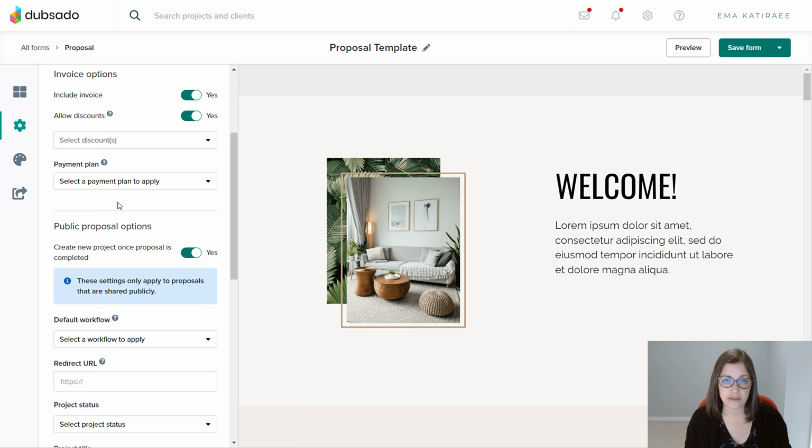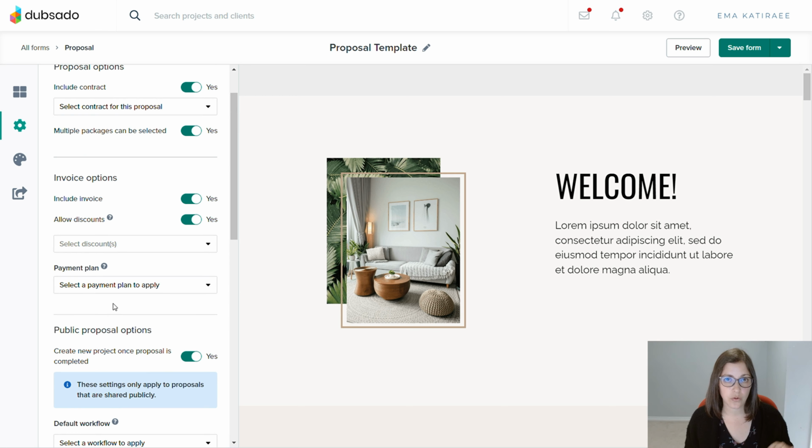What that means is that Dubsado will know what to charge when. So if you want to split it into like a 50-50 payment, you can set those dates. You can put reminders on the invoices, and all of that will apply to the invoice once it's created. Once they've selected their packages, it will generate the invoice and it will stick that payment plan to the invoice so that it knows when to charge your client.